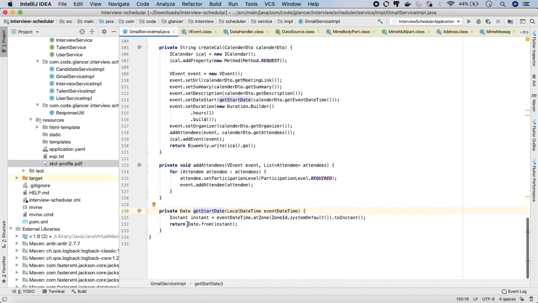If you go here, what it is doing is, whatever the event zone, wherever this system is running, if it is running in India, by default the time zone of this system will be Kolkata, that is IST. If it is running in America or some other places, the time zone will be EST. So this is the default zone, and then I am converting it into an instant. And there is a method in the Date class to convert an instant to a date. So this date has the date and time value as well.